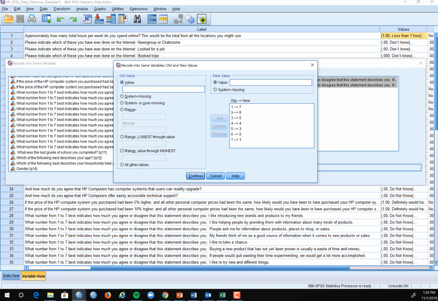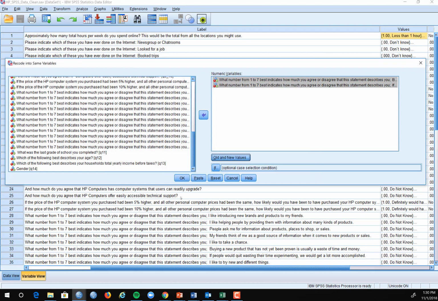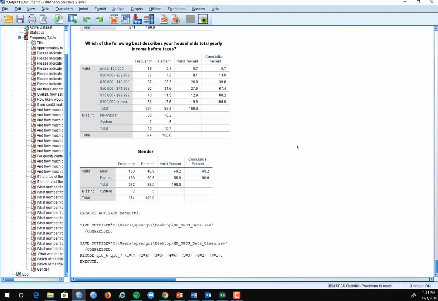So I always want to check my work. 1, 2, 3, 4, 5, 6, 7. 1, 2, 3, 4, 5, 6, 7, looks good. And I'm going to click continue, and then I'm going to click OK. So I've just recoded those two reverse scale variables, and then save them. All right, so that's how we handle reverse scales.